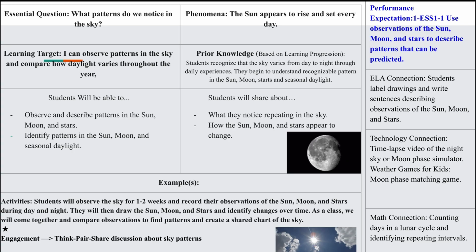Before starting first grade, students are familiar with the sky through everyday experiences. They understand that there is a day and a night, having seen the sun during daytime and the moon at night. However, they have not yet learned that these observations follow predictable patterns. In first grade, students start thinking like scientists by observing carefully. The key question for this lesson is, what patterns do we see in the sky?